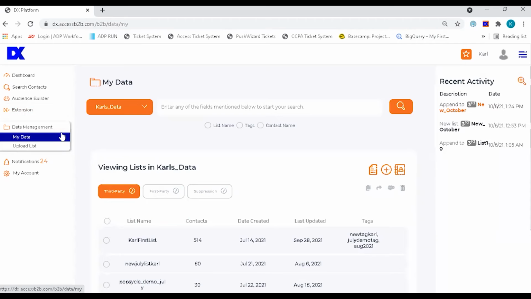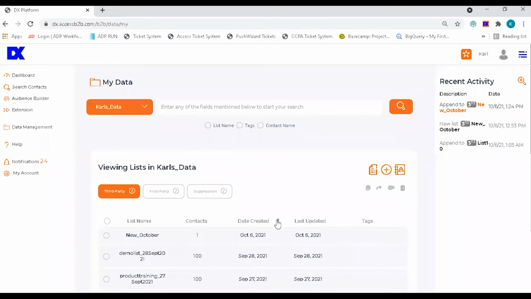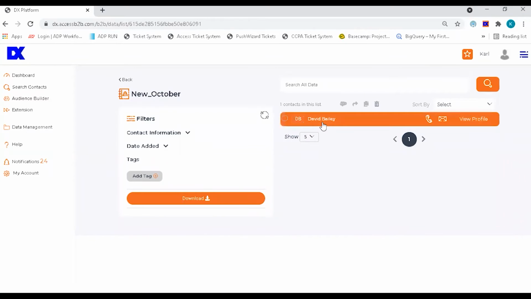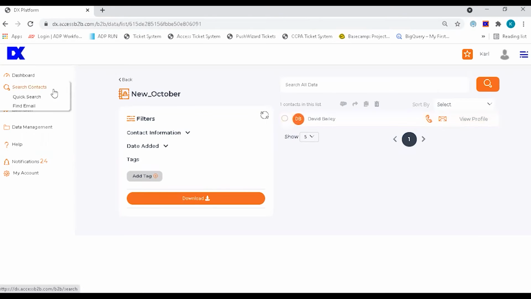Of course, as I mentioned before, all the data flows into my data. So our own New October list, I just added David. He just ended up over there. Sure enough, he's in our New October list.